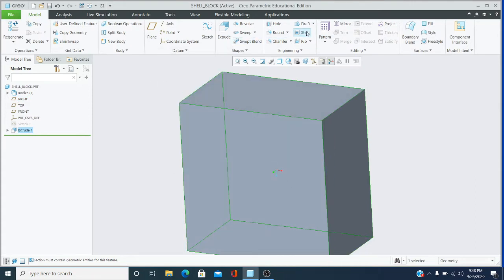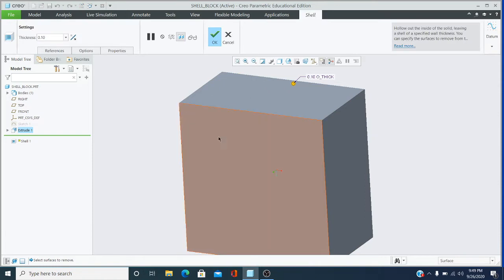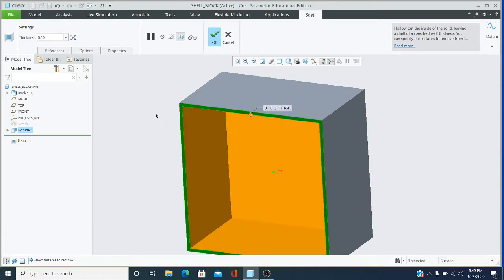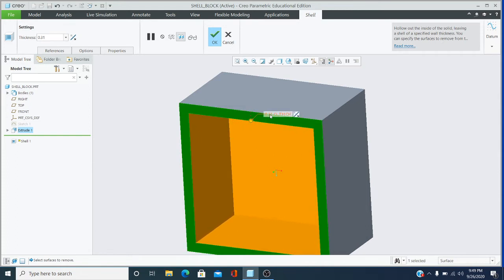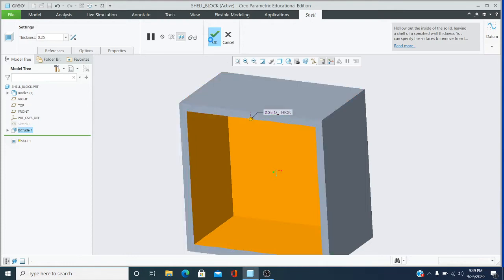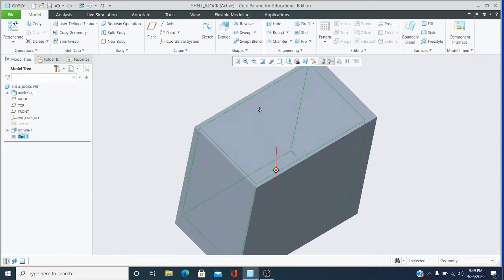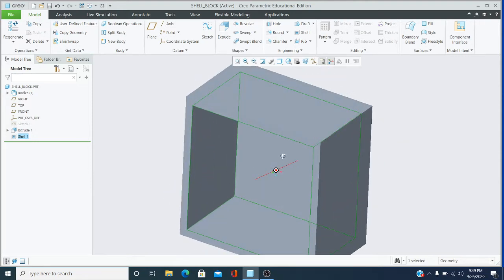Up here is shell. Select shell, and we're going to click on this face. And you can hold your left mouse button down, and you can drag this dimension however thick you want it to be. So let's just say we're going to make it 0.25. Select OK. So you've hollowed out this. It's just a box, simple box, right? But that demonstrates how to use the shell command.